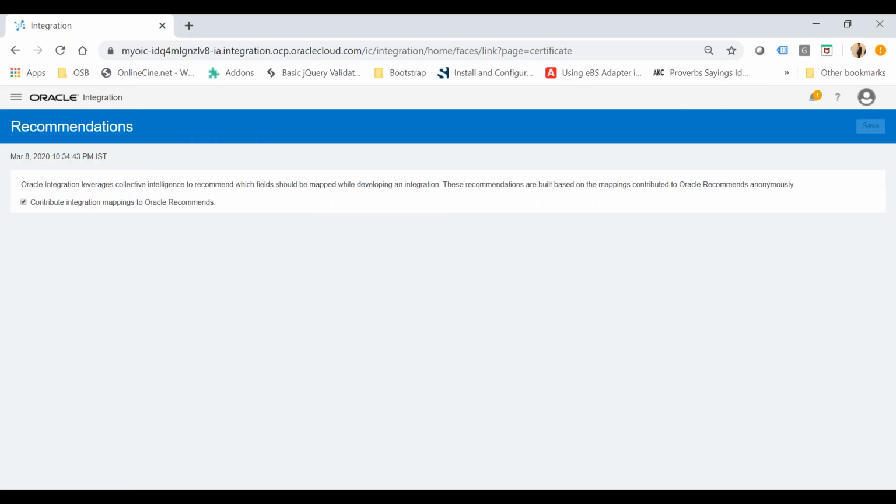So basically, I have not used it very much, but a little bit. Oracle recommends, actually, these are the mappings. This recommendation is based on the mappings which you enable. Sometimes you are trying to create an application which has a long list of mappings. So if you enable Oracle recommends and you do some mappings, then the same mapping you try to use in the future will happen automatically. This is the use case of Oracle recommends, but I have not used it as of now.